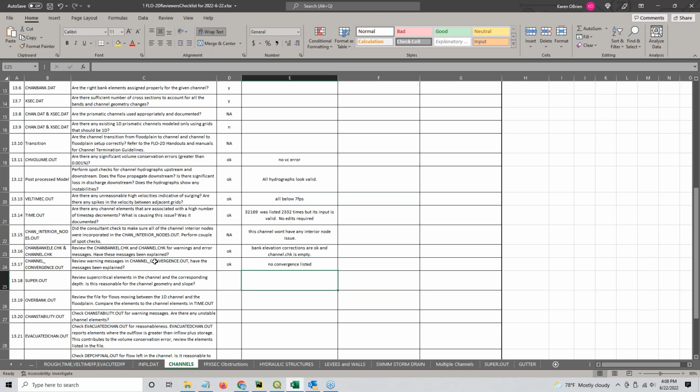If there's a channel convergence.out and you see that 1 or 2 cross sections are listed numerous times, those are problematic cross sections that are failing to converge. So all you have to do is go in and do the same checks. Check the slope, check the intersection with the hydraulic structure, check the N value, check the width to depth relationship to the upstream and downstream nodes. And if any of those are too abrupt of an adjustment, then smooth it out a little bit and that should fix it.